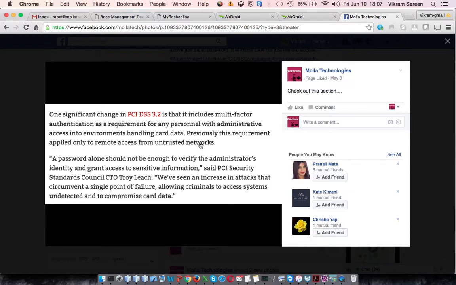Software like OWA, which is basically for email checking, or custom applications, also need a second factor. It also needs to apply to any system that has administrative access into the environments handling card data. So this is very serious now, because it's a very direct push that most applications, internal as well as over the VPN or accessed from outside, should have a second factor.